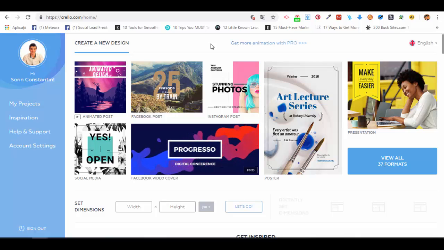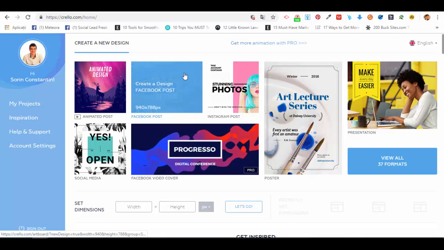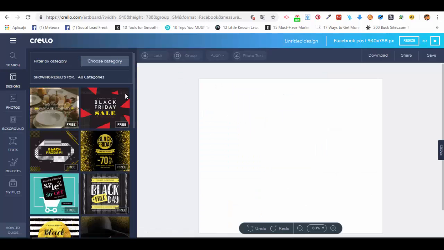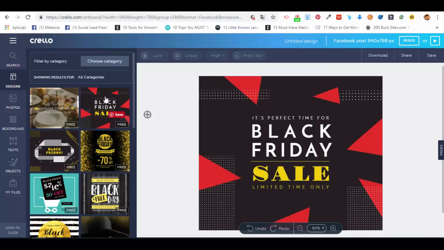So for the sake of this example, we will choose a Facebook post type of template. We will choose one of the templates that we have, for example, this one. And what we want to show you in this actual video is how you can insert different elements and how you can edit in more depth your template so that it gets the best fit for your needs.